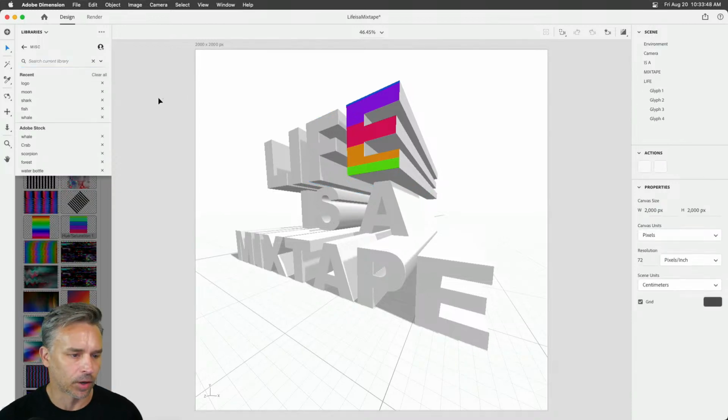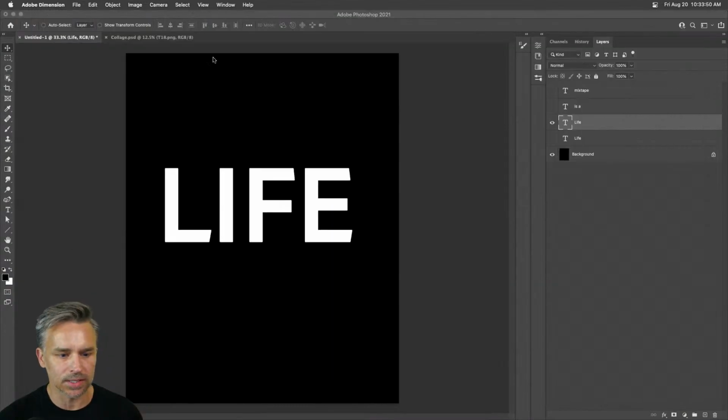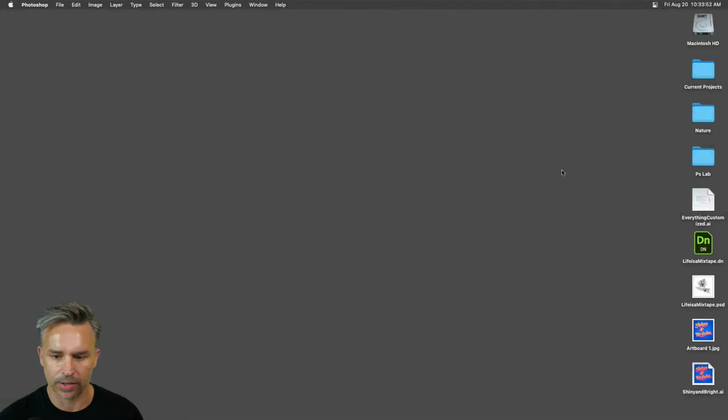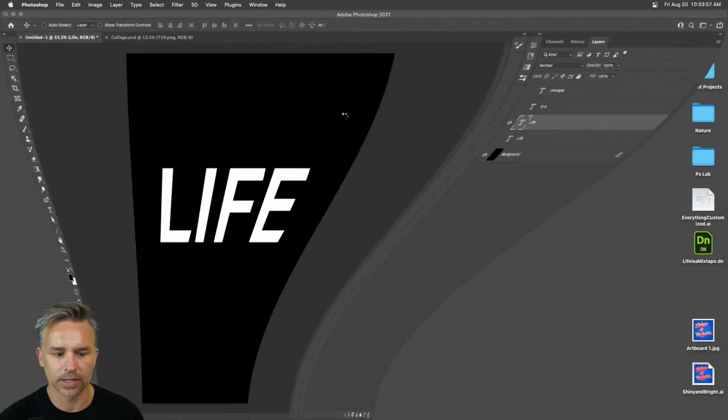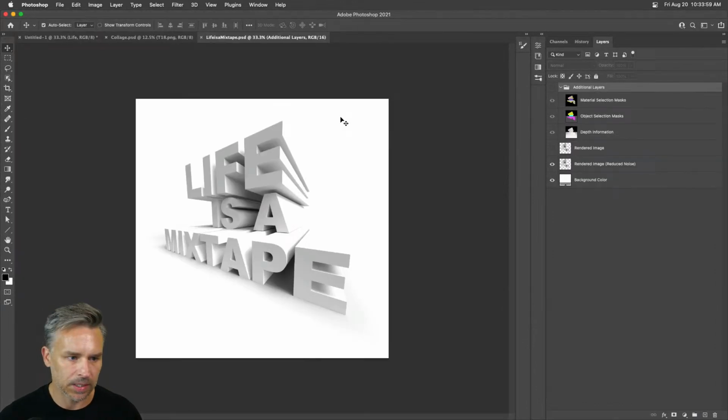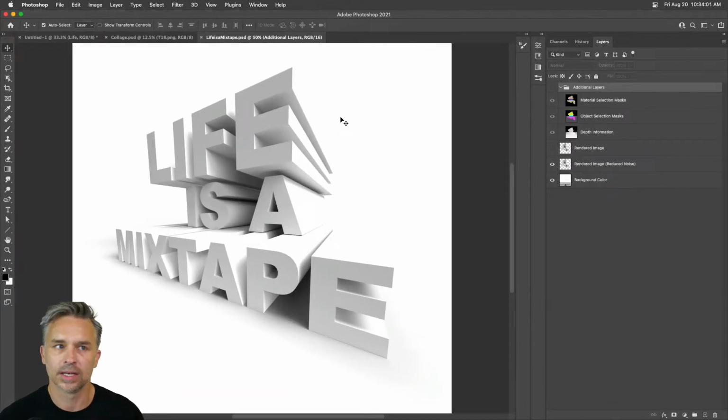Let's get into this, because I've already rendered this out as well. So just to save us time, this is already rendered. What happens is you'll render this in Dimension. We can open up this PSD. Sure enough, here it is. Nice and clean, looking pretty cool. Right, took me like 5 minutes, right?